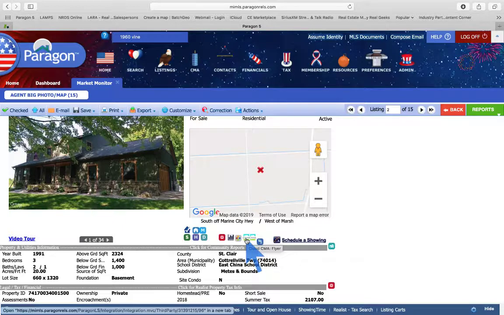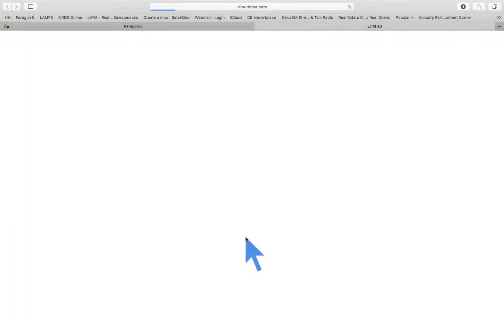So the first one is to create a flyer for this property, and the next one is to create a property report for this particular property. So if you needed to get a really pretty flyer to your client, this is an easy way to do it. So I'm simply going to click the button.